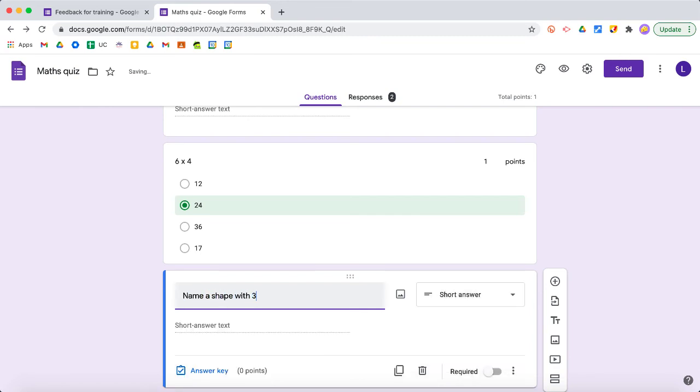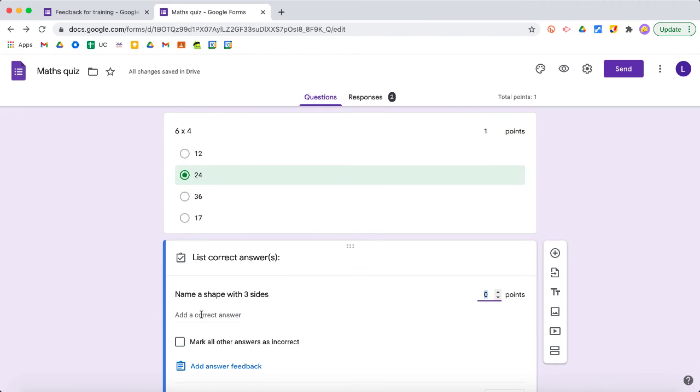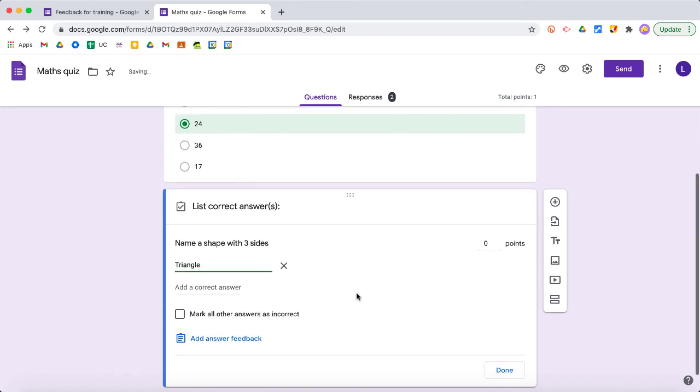with 3 sides, for example, and if you make it short answer, you could go to the answer key, and now you can add in correct answers. So I might add in triangle, and then you can say all other answers are incorrect, and you can add feedback again. Maybe I'll give it 1 mark.